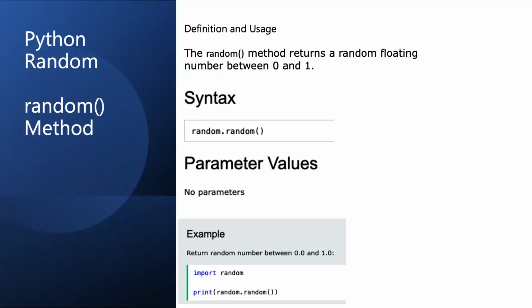Okay, so let's delve into an exciting feature of Python that opens up a world of possibilities, the random method from the random module. Now this nifty method is quite straightforward. It doesn't require any arguments, and it just generates a random floating number between 0 and 1.